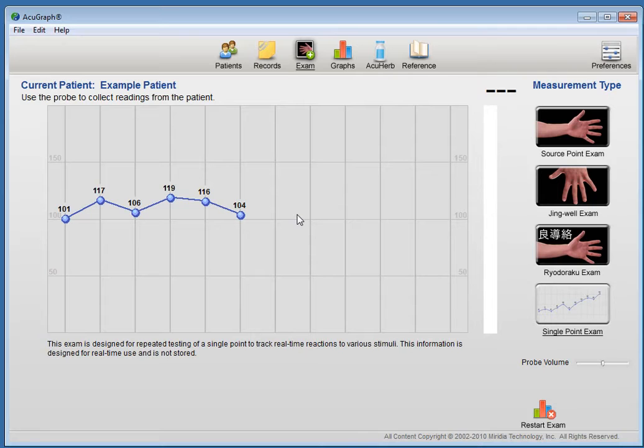An example that I like to use: I once watched a guy do this, and I thought it was really fascinating because he was using AcuGraph to do it, and that was before AcuGraph 4. He was using AcuGraph 3, and he had a patient that had a deficiency in the liver channel. He had an herbal formula that he was going to use to help tonify that liver channel. So he got down on liver 3, the Yuan source point, and he tested it repeatedly, and it was testing somewhere between 50 and 60.